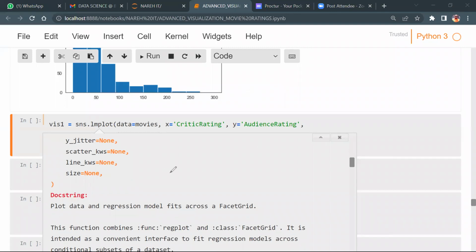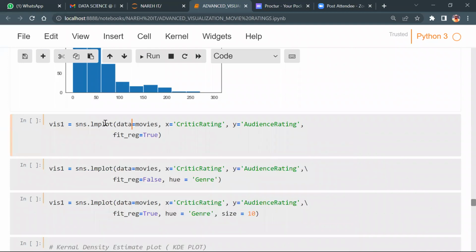In an interview, nobody will ask you to tell the parameters of linear model plot. Does anybody ask you, guys? It's not a technical question. So just try to understand, this is just a plot, a linear model plot. Movies is the data frame, x-axis critics rating, audience rating, true. We already built this before.